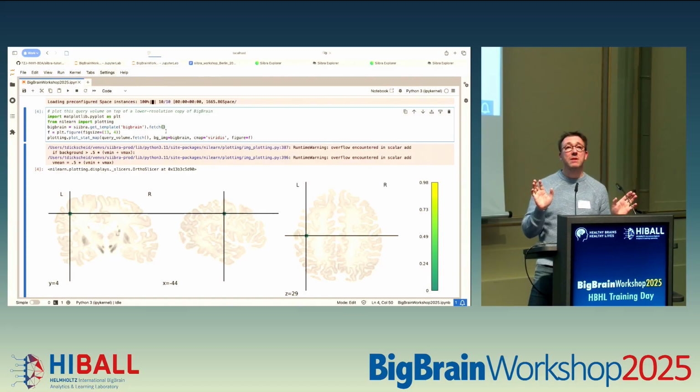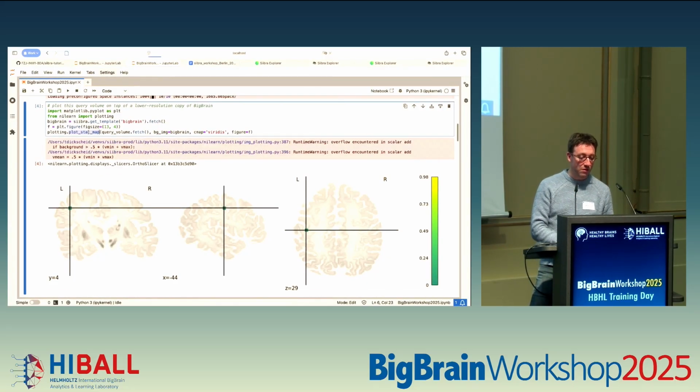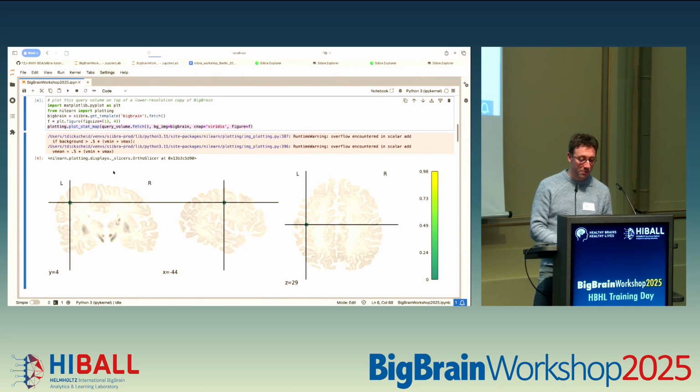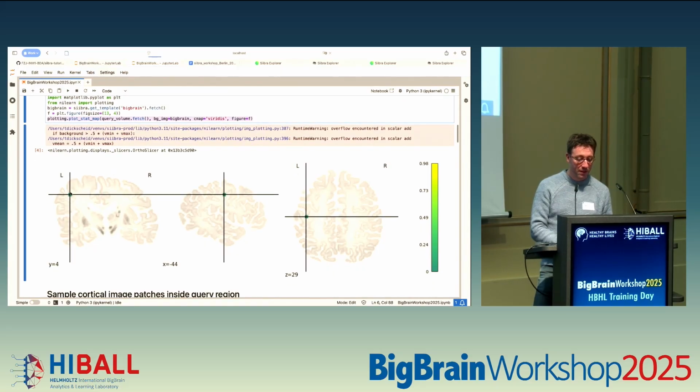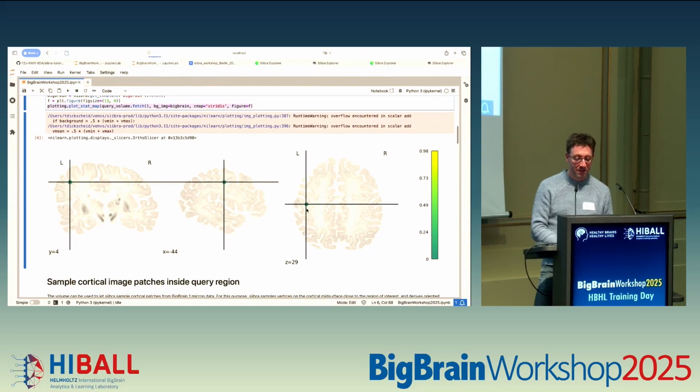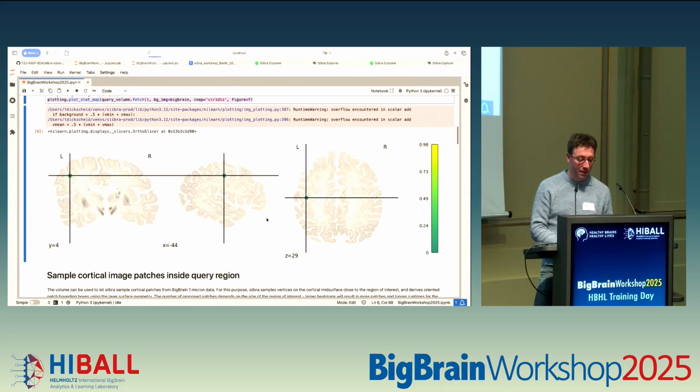Here I'm not interested in a high resolution because I just want to use the BigBrain to see where my query volume is. Then I use the plotting functions from nilearn, which are very nice, and everything that SIIBRA returns as an image is typically just a nifty image object, which nilearn can work with very nicely. So we can just plot that on top, and you see that this query volume is defined in the BigBrain space, and the point is here where I annotated it.